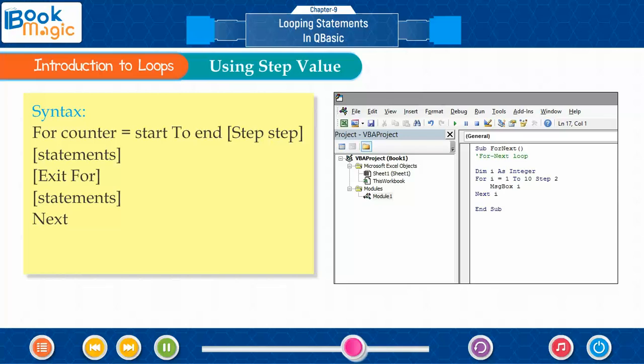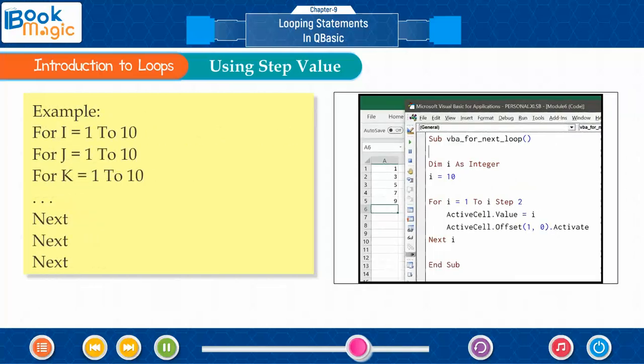Syntax: for counter equals 1 to end, step. Statements: exit for, statements, next. Example: for I equals 1 to 10. For J equals 1 to 10.